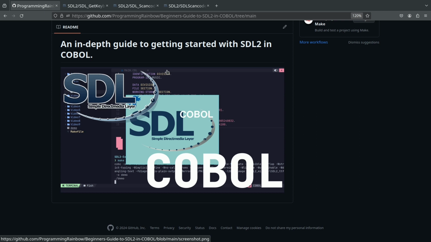Okay, in this video we will continue on with the beginner's guide to SDL2 in COBOL. In the last video we created a text and we moved it around the screen. In this video we will create a player sprite and then we will control the player sprite with keyboard presses.